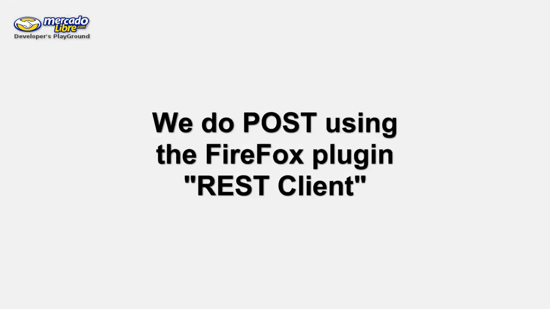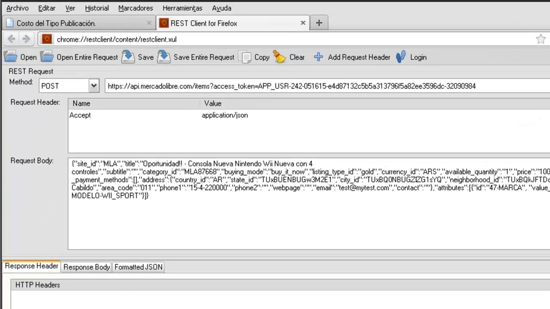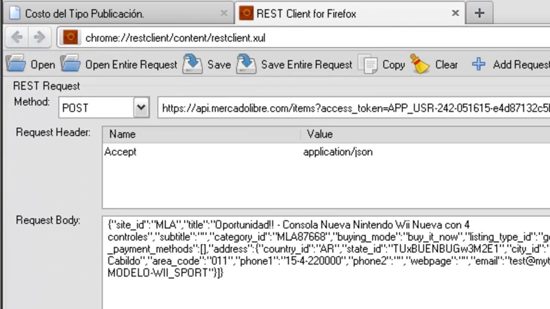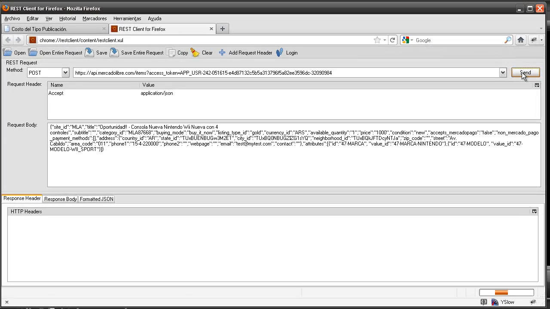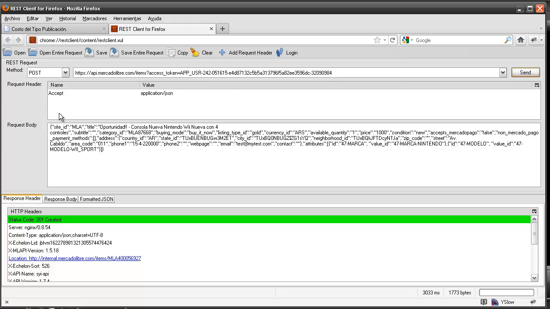category. In this example, we will use the REST client for Firefox to create the post. We set up the method as post. The URL will be api.mercadolibre.com/items through the access token. We add a request header in the name accept and the value application/JSON. And finally, we paste in the request body field the JSON we saw before. We click on send, wait for the response, and we can see we've obtained the code 201 created.